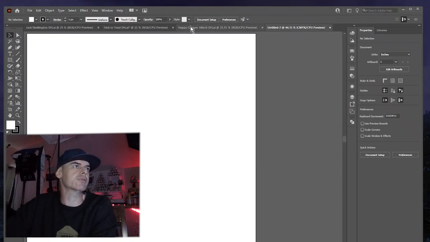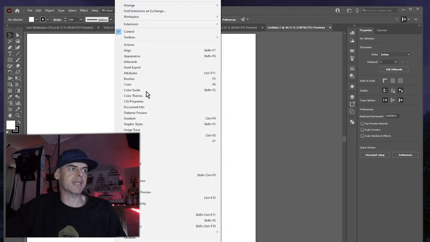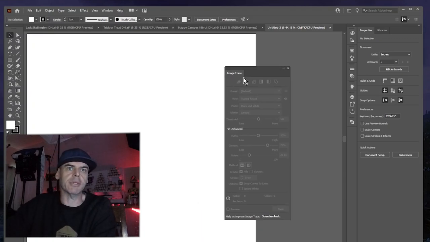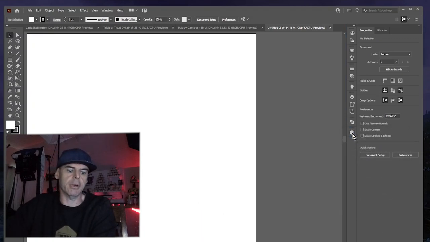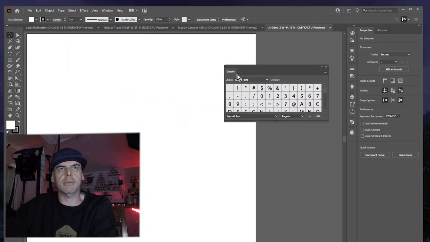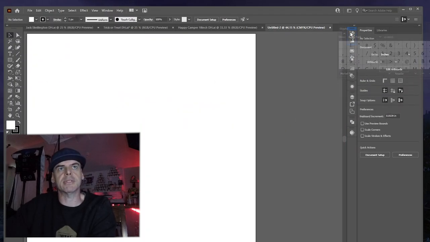Let's add some more things real quick. What else do I use? I also use Image Trace a lot. So let's throw Image Trace on there. We'll grab the tab, put it down here. And then Glyphs. I use Glyphs a lot, too. That is over here in the Type tool. Type Glyphs. Grab the tab. We'll drag this one up top.